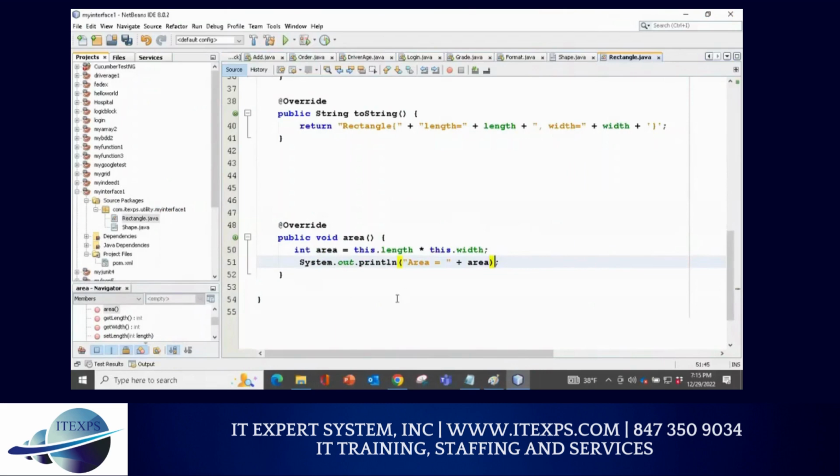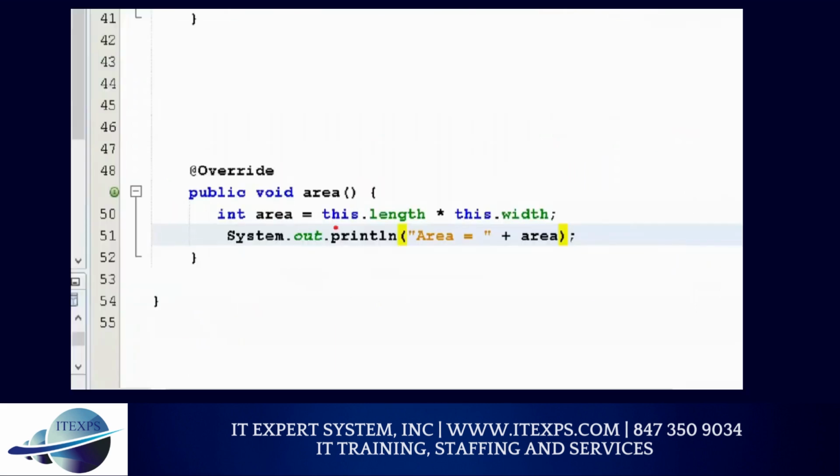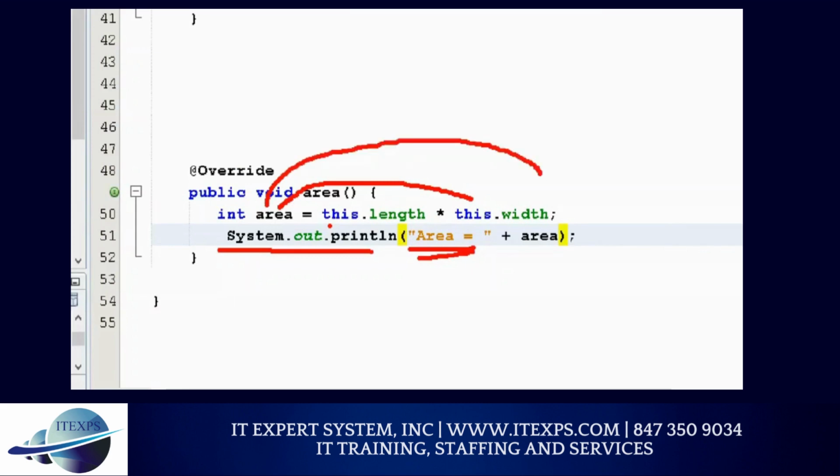Make sense or no? Last week we talked about this means current object, and we already have attributes. So we are doing calculations. We got the area, and we are using s out, and we are printing this label, and then we are printing the answer of this variable. Okay. So right now this class is ready.